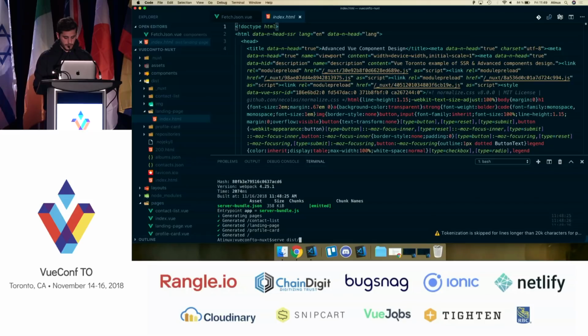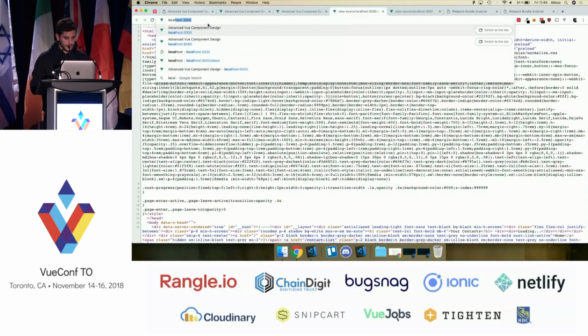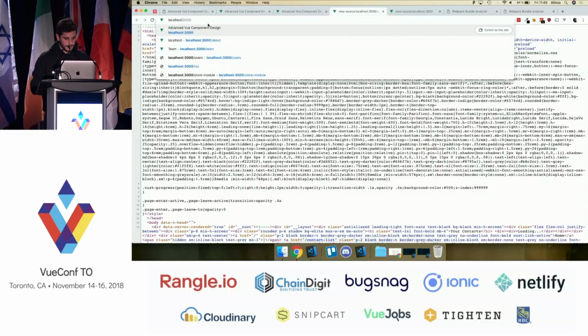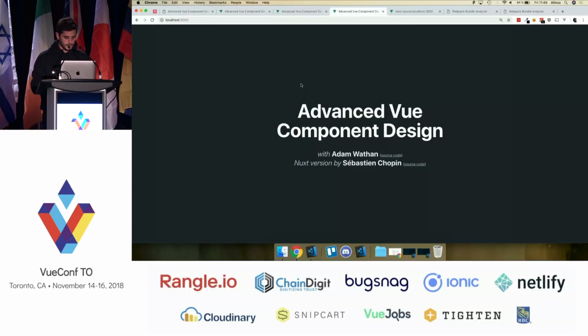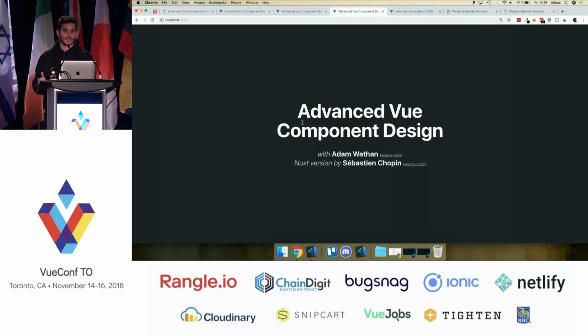So now if I serve this directory here, and I go to localhost 5000, I can see that this is server rendered, but it's not. We don't have a server anymore. I'm using serve because on localhost it would be file, and there is some problem with that.